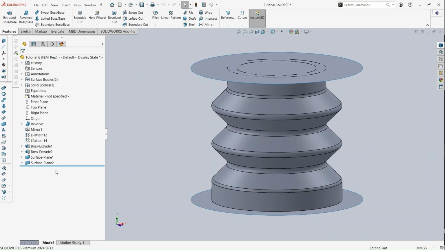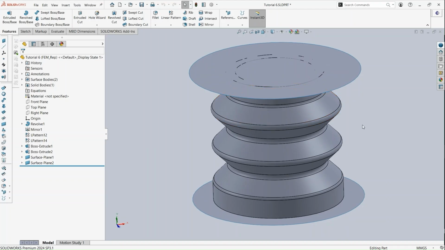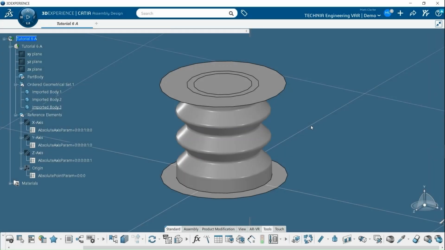I'm going to skip forward from tutorial 2 to tutorial 6 for this video because it introduces a few new interesting topics. That's looking at analysis of this rubber bellows component, and in this case I'm going to import the geometry from a SOLIDWORKS model and look at combined modeling and simulation on the 3DEXPERIENCE platform when using SOLIDWORKS as the CAD system. So the first thing I've done is to import the geometry from SOLIDWORKS.